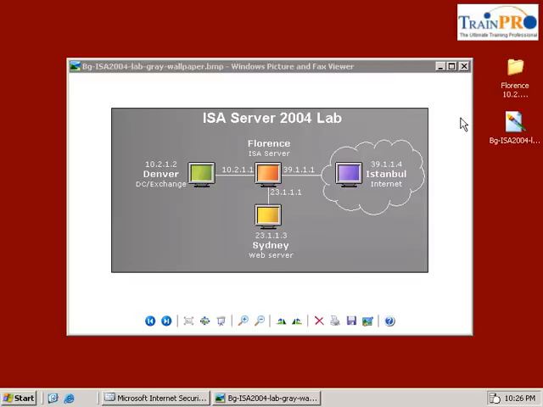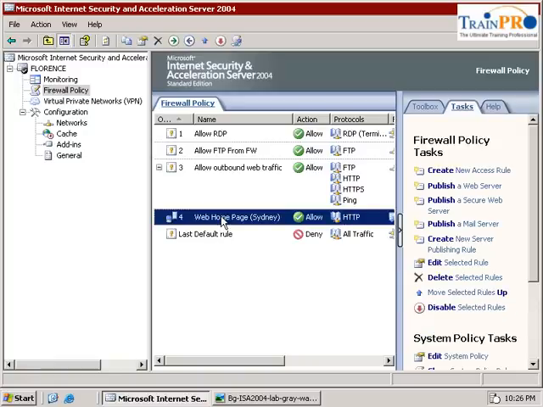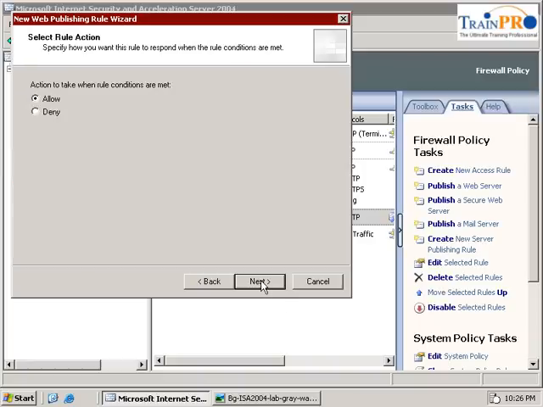Good. Now, since our port number 80 is already being listened to by the firewall, we need to go back into our ISA server to publish our web server. So click on the policy, select the rules here. Okay, there's the second to last rule. Select Publish a Web Server. Give it a name. So we do Product website on ISA. Okay, so this is from the ISA server.